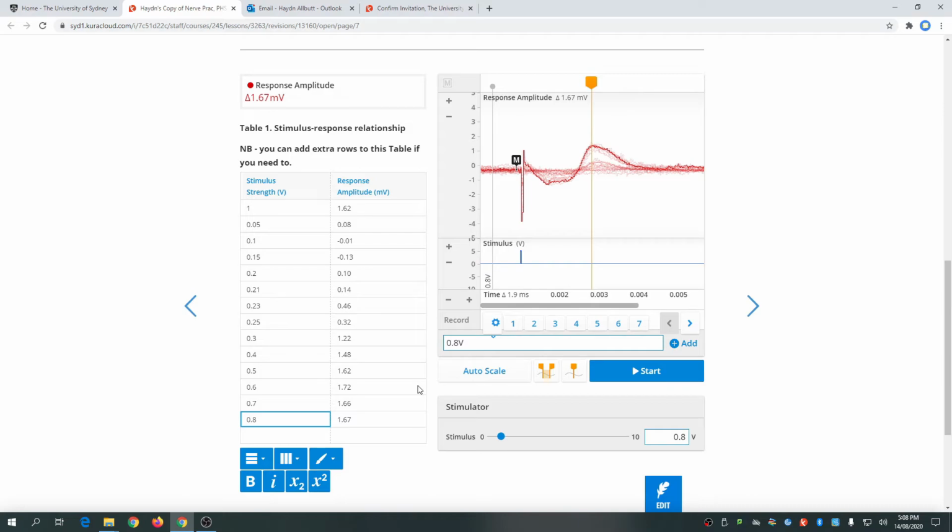Now in this example, you can see that at 0.6 volts, we got an amplitude of 1.72 millivolts. But then as we increased the stimulus to 0.7, then 0.8 volts, we didn't really get an increase in response after that. And so 0.6 for us was our maximum stimulus that produced the maximum response amplitude. Now you want to make sure that you've measured at least a couple of suprathreshold stimuli, which we have.